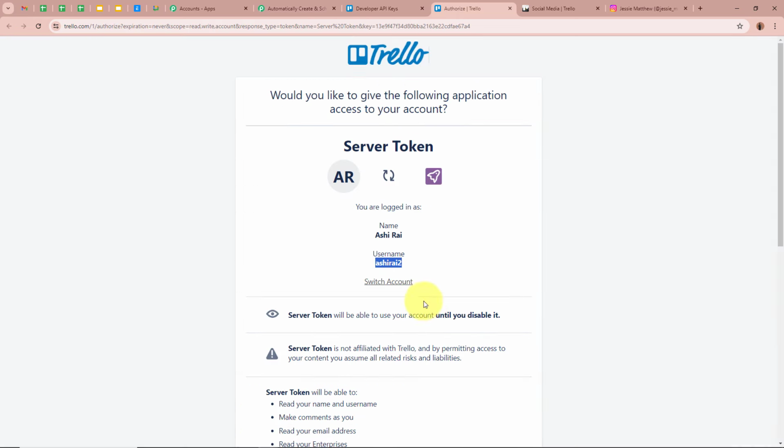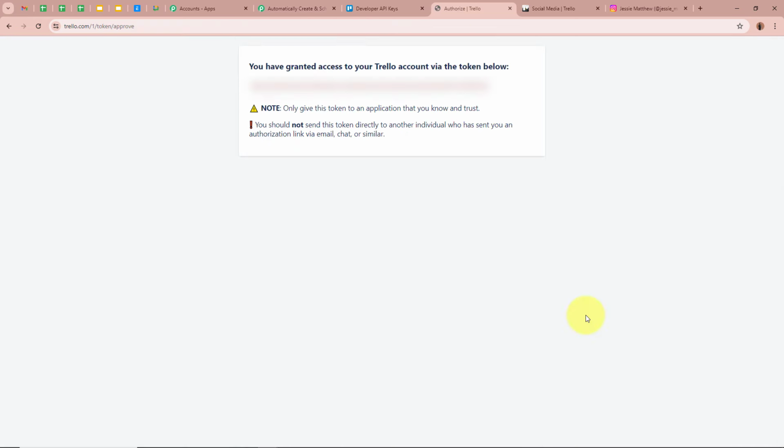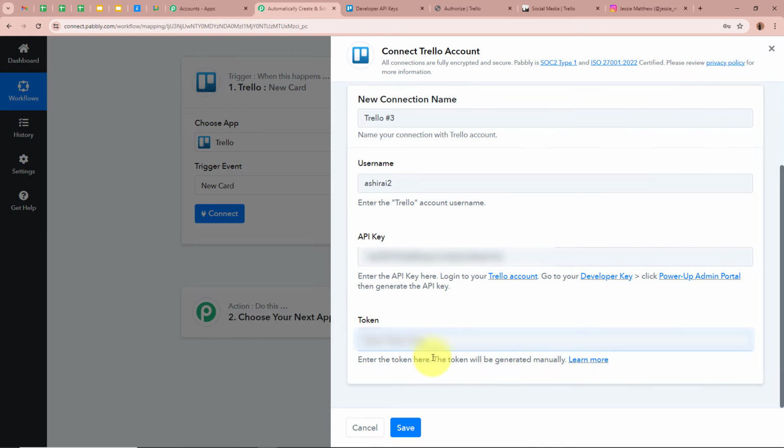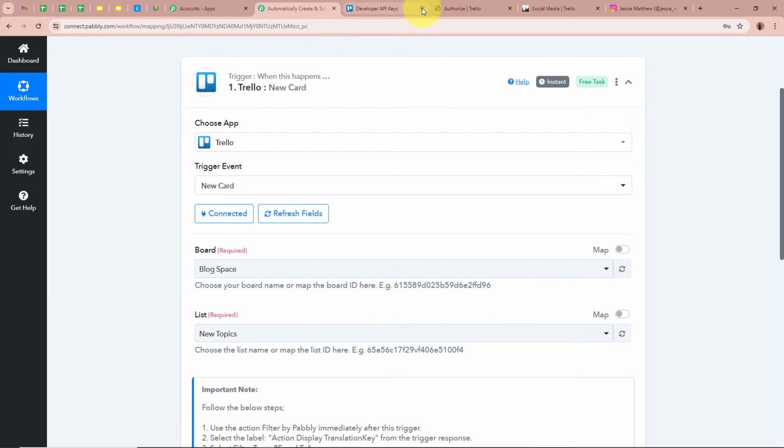And for the token, if I scroll down, we have to click on this Allow button right over here. And a token is provided. So I'm going to copy this token from here and paste it right over here. Okay. And then I'm going to click on Save to connect Trello to Pabbly Connect. I'm going to close these tabs. So as you can see, Trello has now been successfully connected to Pabbly Connect.